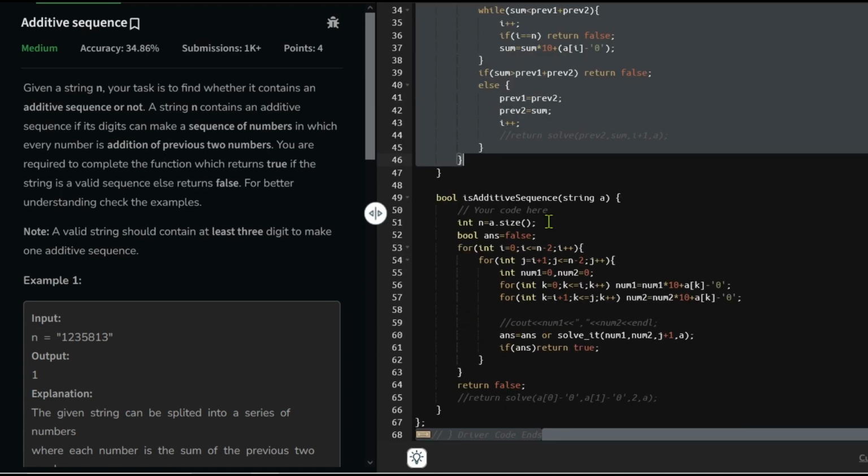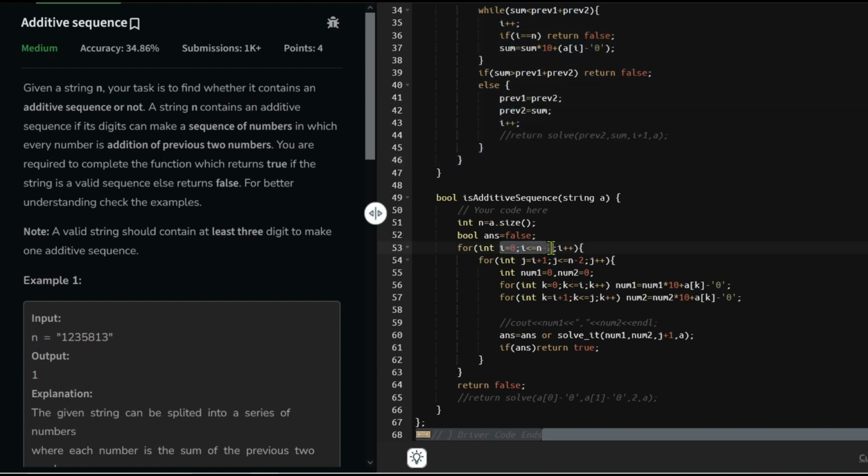Now coming to the main code. As I already said, you will have i equal to 0 to n minus 2, j equal to 0 to n minus 2. Why these two loops? Because you want to generate all the combinations of previous one and previous two. So here, my previous one is num1 and my previous two is num2. If any of the solve calls give me true, then I will return true. And by default, if none of the calls return true, my answer would be false. So that is how it will work.